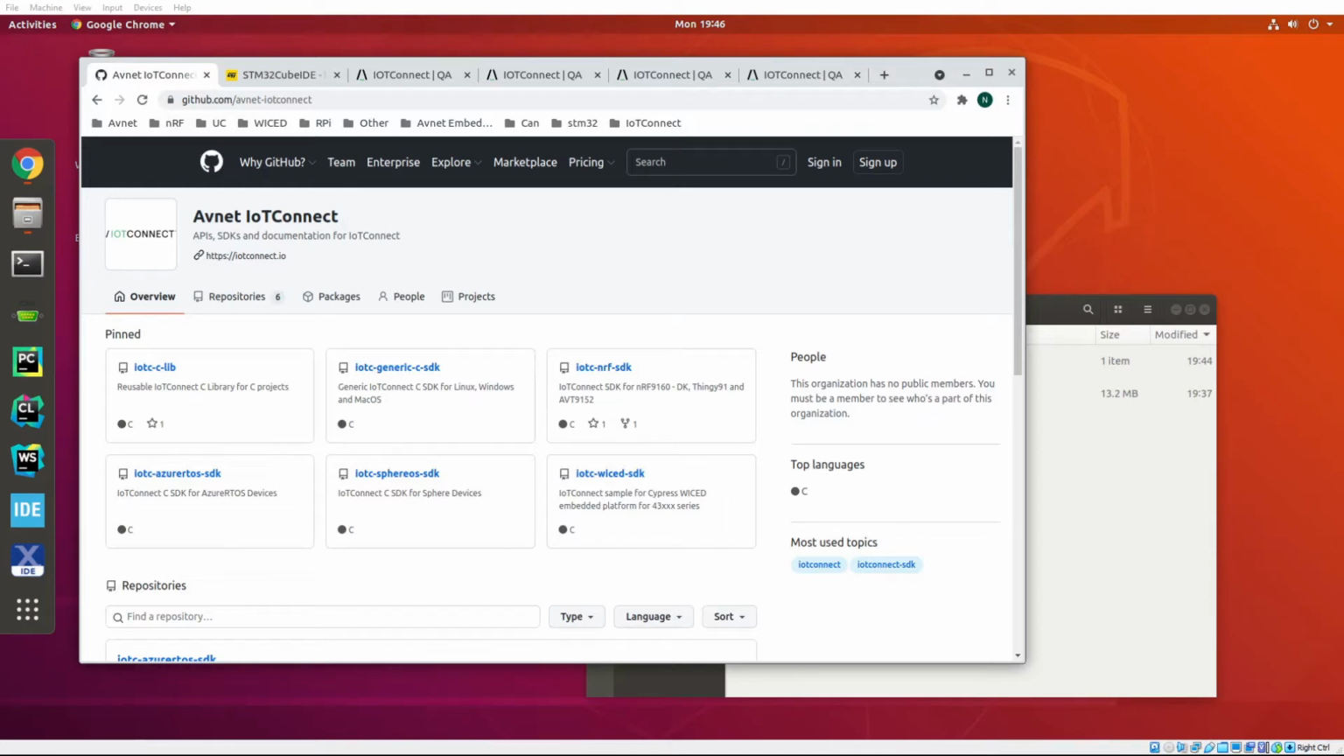Hi, my name is Nikola Markovic, and today I'll be showing you how to use the IoTConnect C SDK for AzureRTOS devices on a STM32L4 IoT Discovery Kit. The SDK is located at github.com at the avnet-IoTConnect group. You will find the SDK in the pins section.